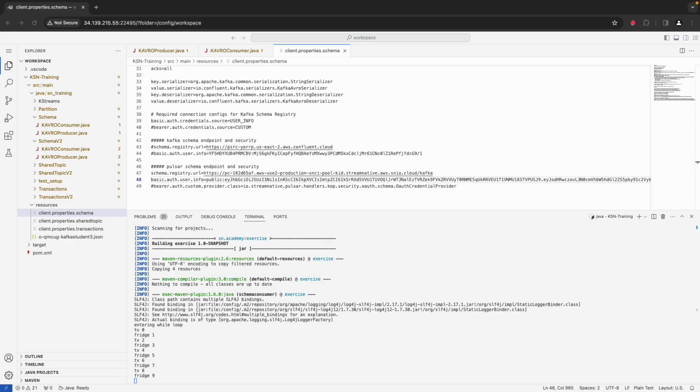I wanted to use an example of connecting to the Schema registry using OAuth. So we're going to use the same Schema project here, as well as the client.properties.schema file. I'm going to comment out here the bearer auth credentials source user info. So we're no longer going to use the user info. We're going to use custom instead.